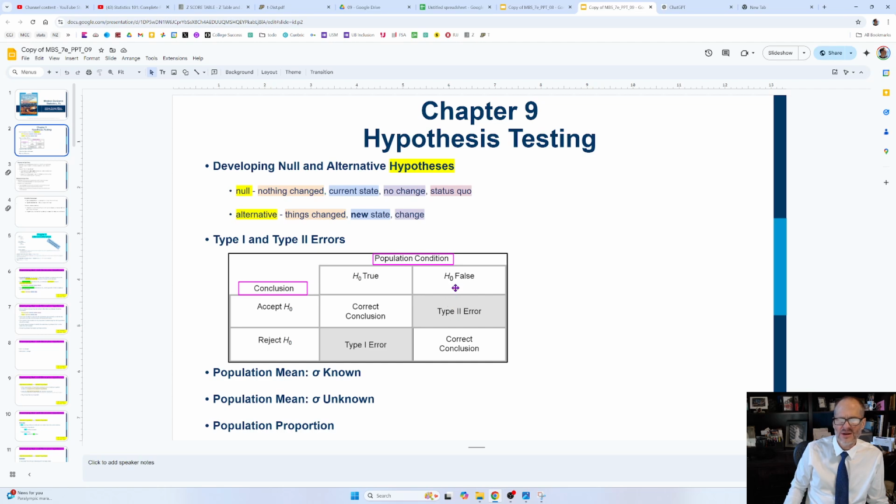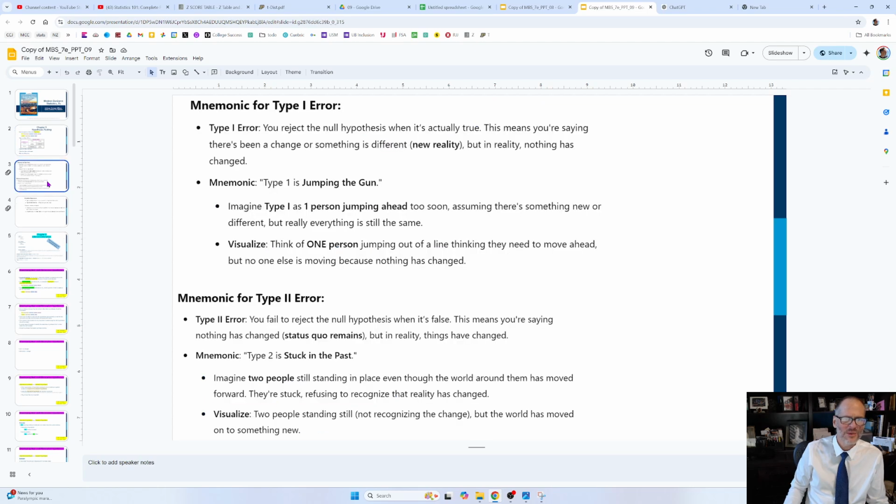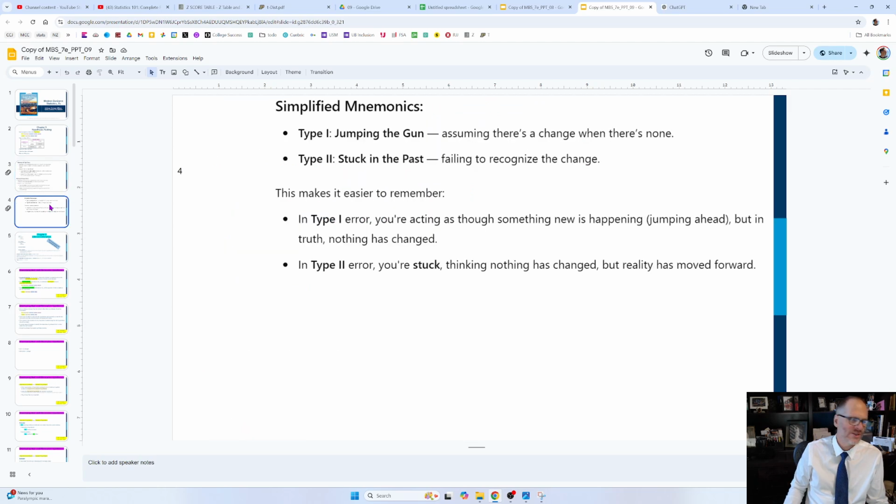And so here, the null hypothesis that nothing has changed, current state, no change, status quo, that's false. Things have changed. And then there are two people who are saying, no, nothing has changed, it's still the way it is. That's a type 2 error. I like those mnemonic devices. And that's what we list here, if you want to pause the video and read through that. And that's also what we list here, those mnemonics. And you can look up this word if you don't know it. But a mnemonic is a little device to help you remember stuff.